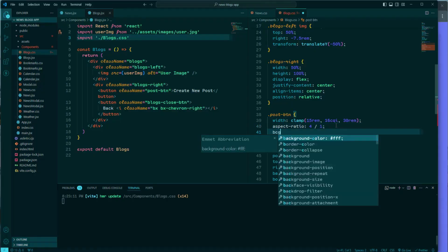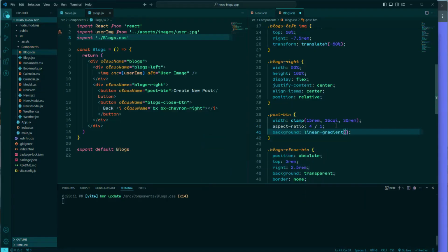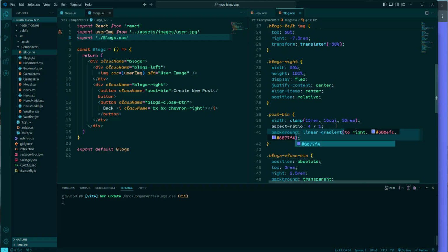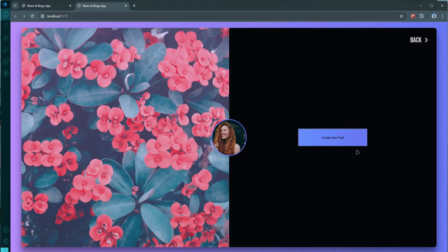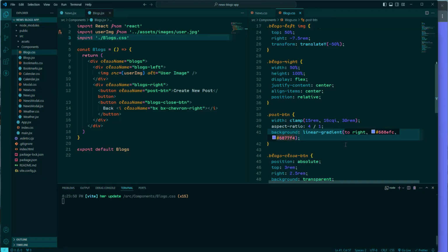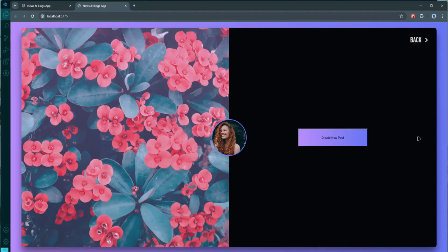Next, I'm going to change the background. Let's use here linear gradient function. We need the direction of the color transition to right. Then the first color is going to be 688EFC. As for the second color, I'm going to make it 6877F4. Actually, we might have a mistake. We need here not 6, but B88EFC. Now let's check. As you can see, we have here nice and cool gradient effect.